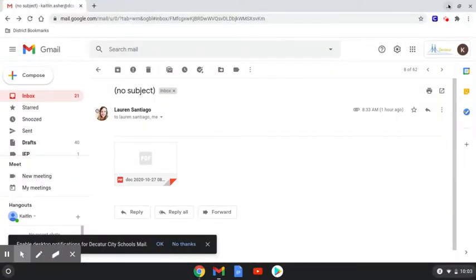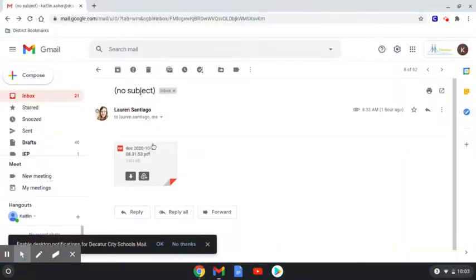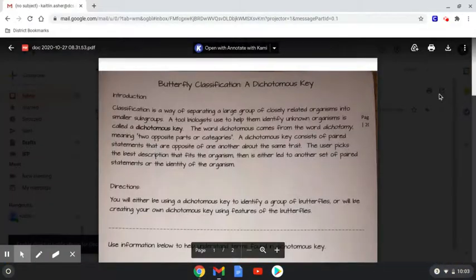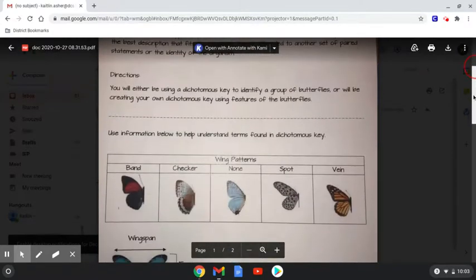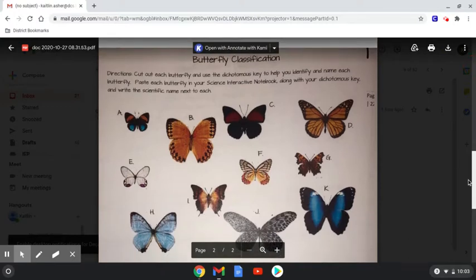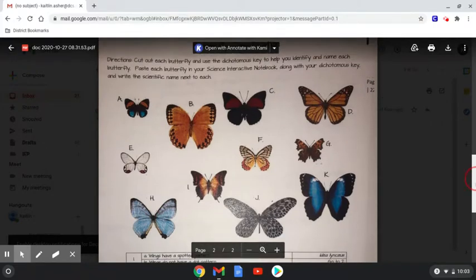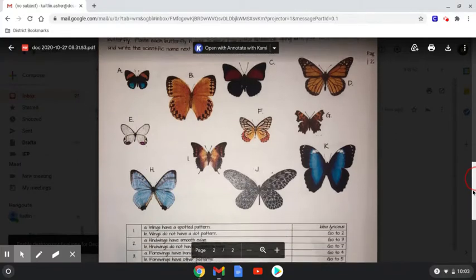Okay, so for our activity today, you're just going to go into Google Classroom and there will be a dichotomous key example for you to complete. So we're doing butterflies today. We're going to use the dichotomous key to go through and help you identify and name each butterfly. On this page, you have A through K with different butterflies.